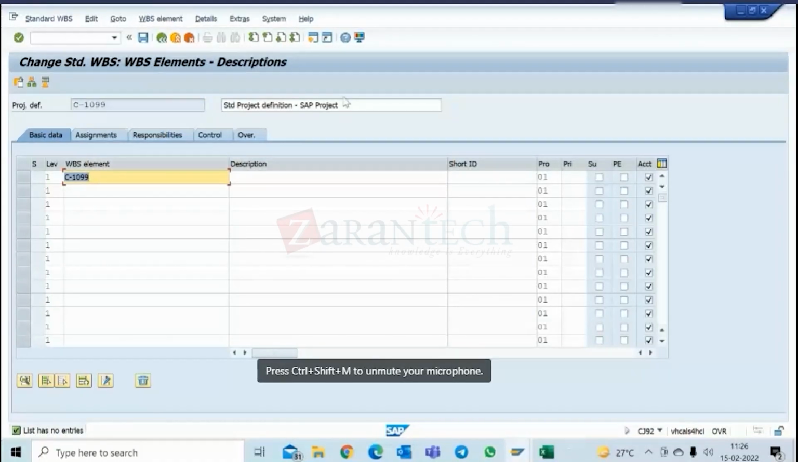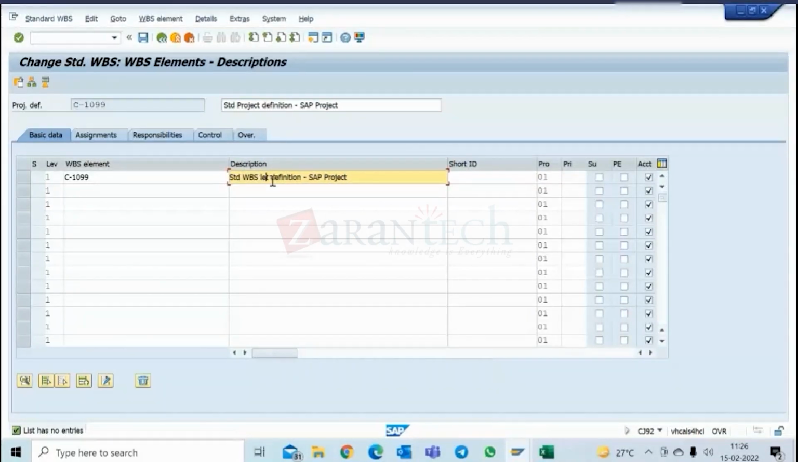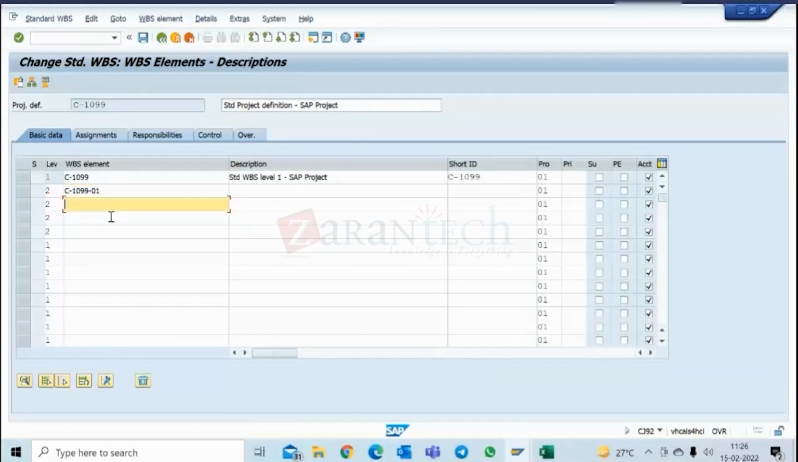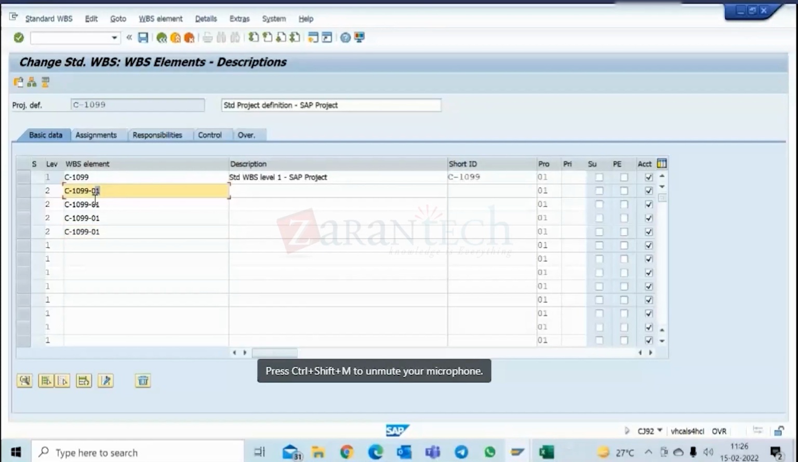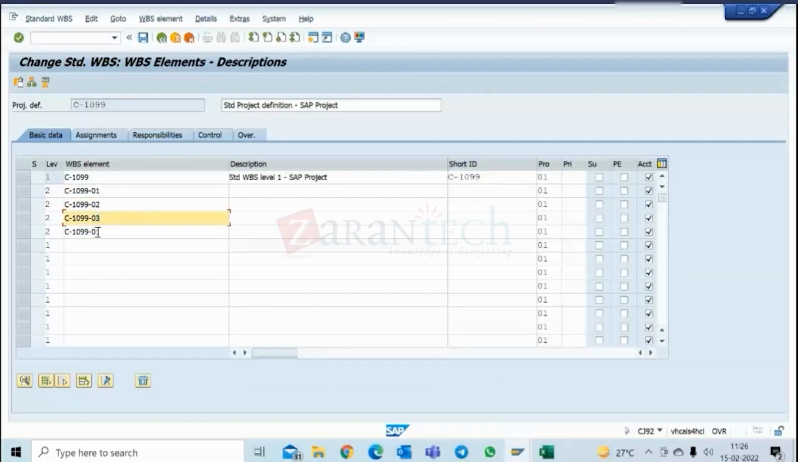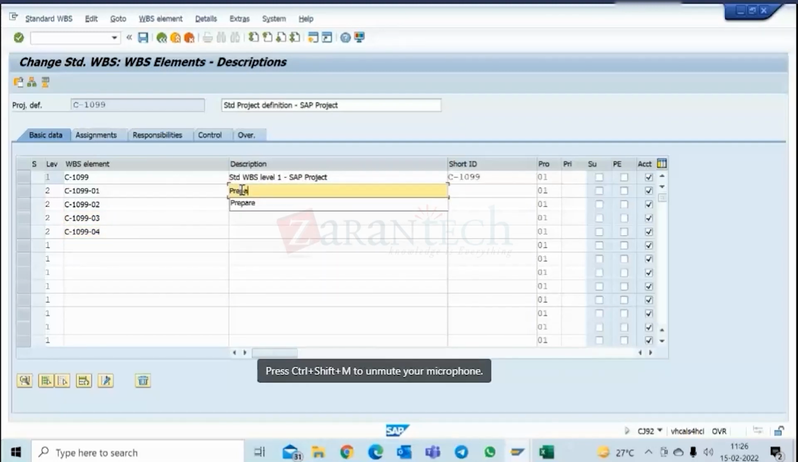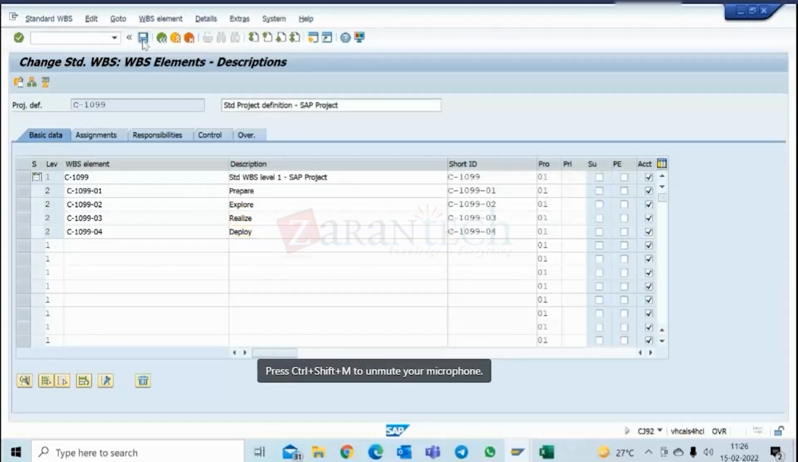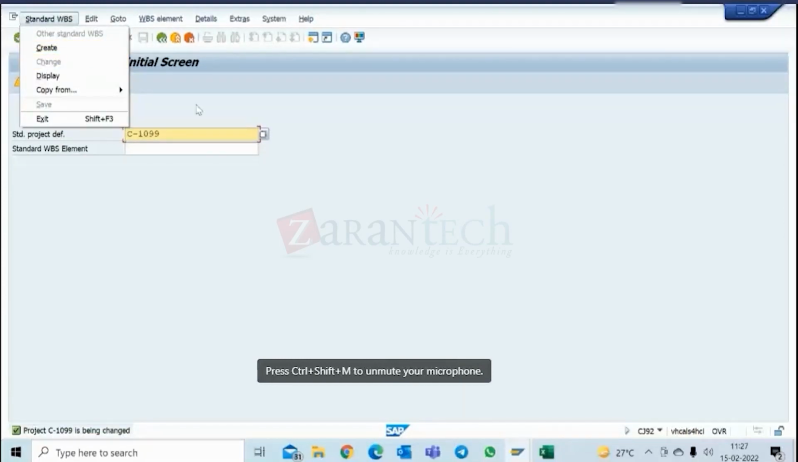I will just go and put some WBS there. Okay. So this is, now I will put some more WBS here. Zero one. So 1, 2, 3, and 4. Let's put here prepare, realize. Okay. So I changed the WBS element.